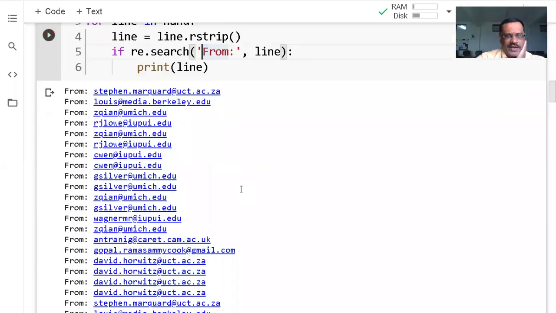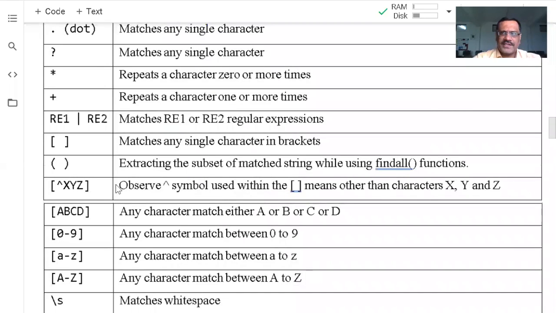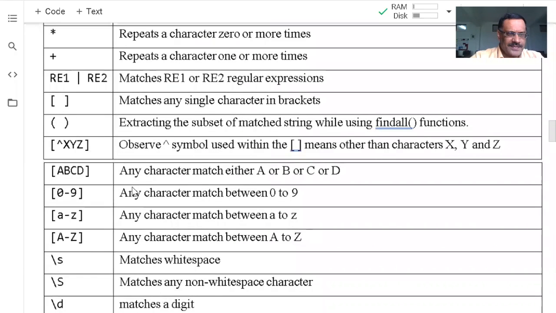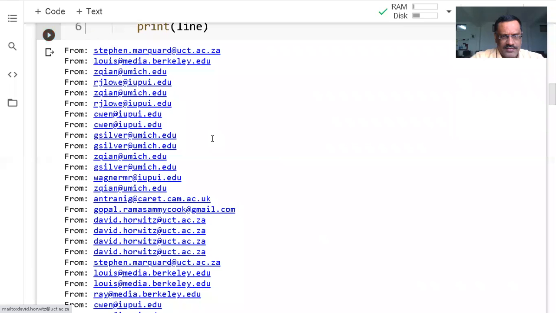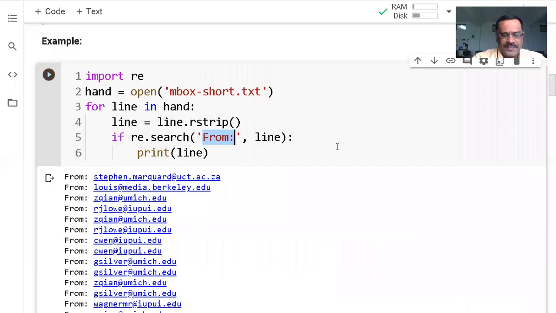Later I explained various notations. This I have already explained during my Unix class. The same notations I am using here for finding. Suppose I want to find an email. For an email, you'll have at least one or more characters followed by an @ symbol, and one or more characters followed by a dot and followed by one or more characters. This is what we call the pattern, and we will be using it for searching.